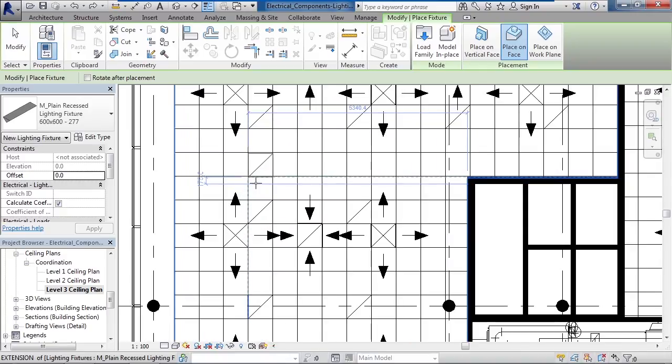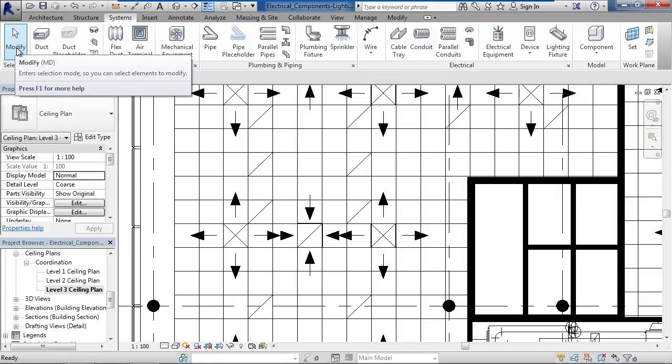I can zoom in to see the accuracy of positioning. Now by default, I can snap this into position in the lower left corner of one of my ceiling grid squares. Go ahead and left click to place it. Drag another one and go ahead and left click to place it as well. And I can continue to place these elements within the ceiling grid. Once you're done, click Modify.